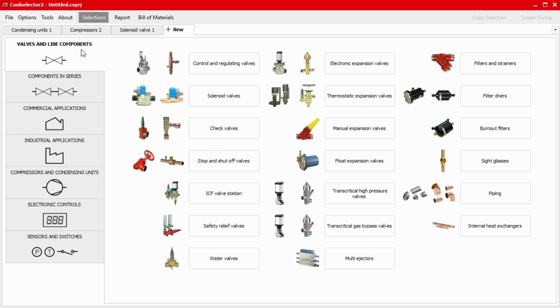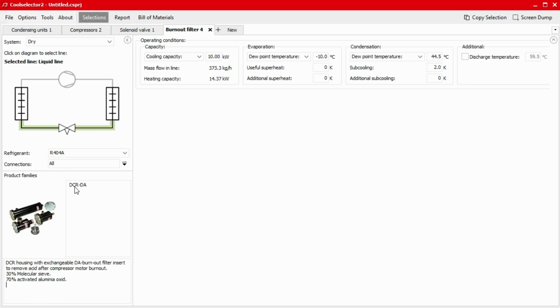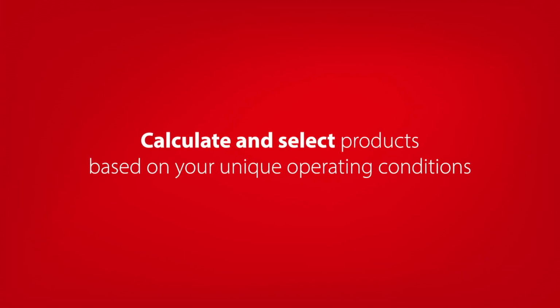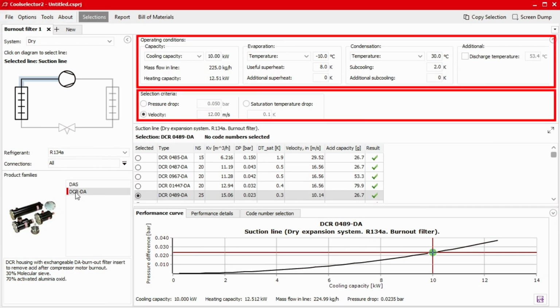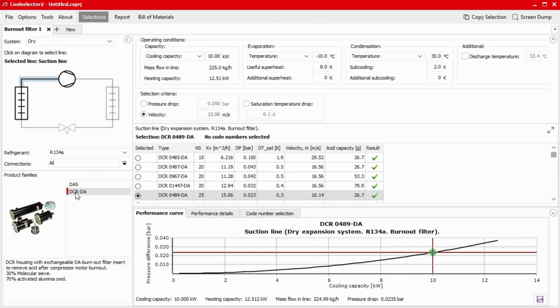As you will notice, the Coolselector application has been designed with an intuitive layout which leads you through the selection process to help you select different system components. This will suggest the best match using the default values in the operating conditions and selection criteria. We need to ensure that these are changed to reflect our conditions in order to find the most compatible product for our system.